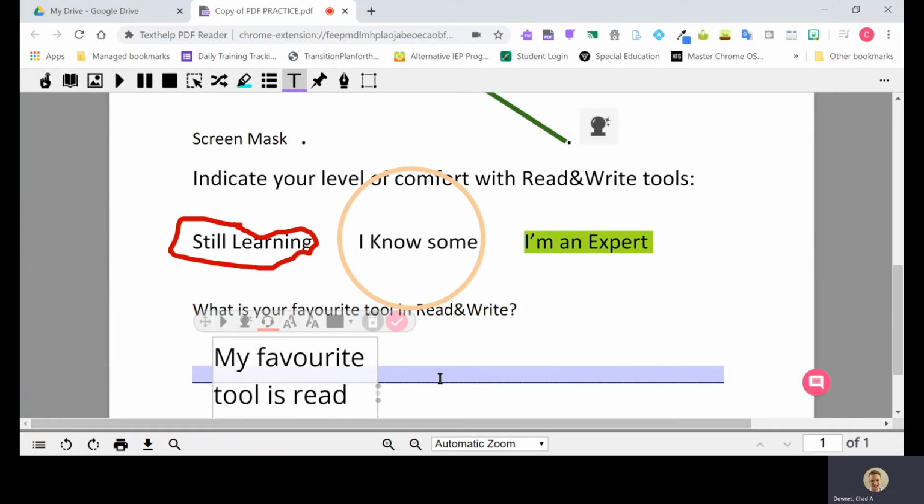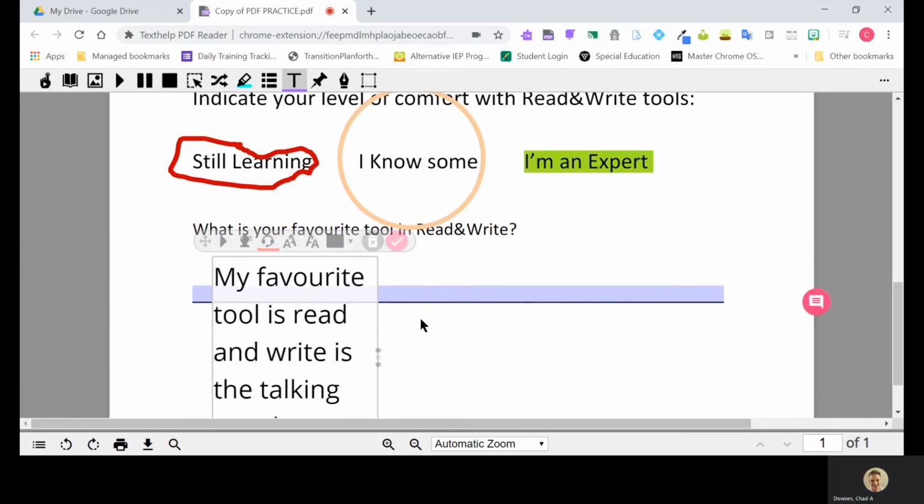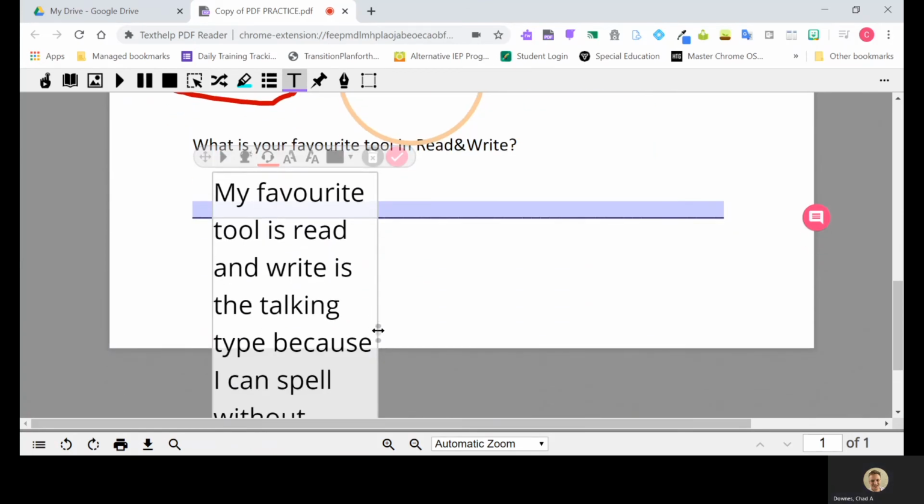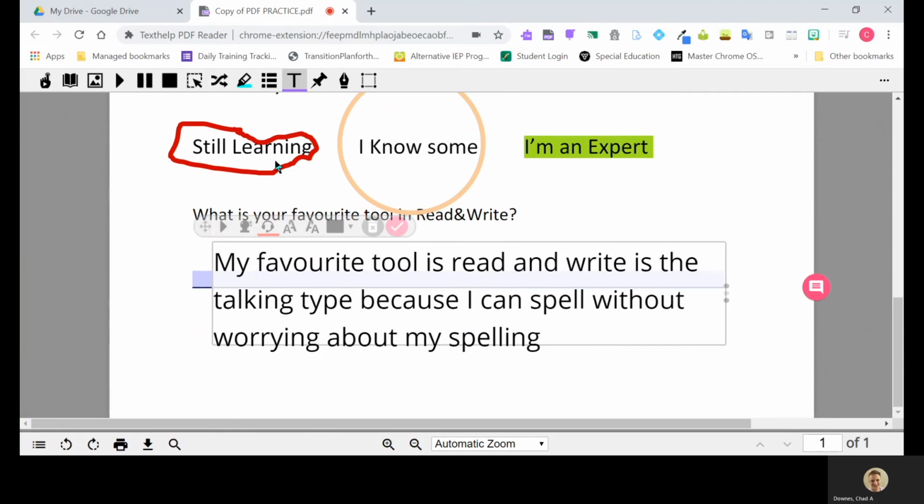Is the talk and type, because I can spell without worrying about my spelling. Okay. And we would be able to put that whole sentence in. So these are the tools that we would be using within our Read and Write PDF.